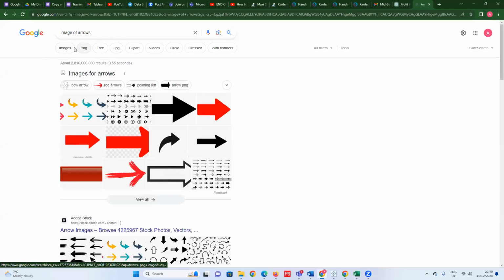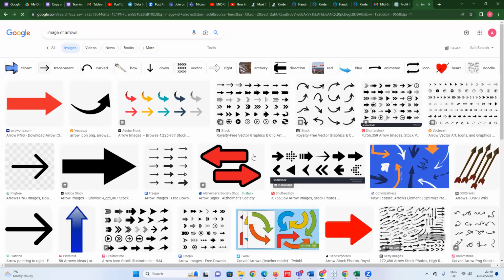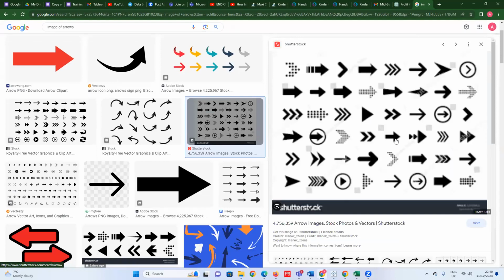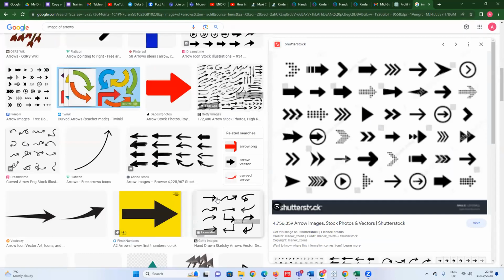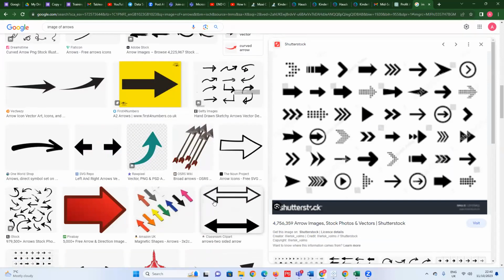You see, there are various images of arrows, right? Let's assume that in my visualization, I want to use one of all these arrows. Tableau does not have these arrows, and I want to put this arrow on Tableau. There's a way that I can do that.